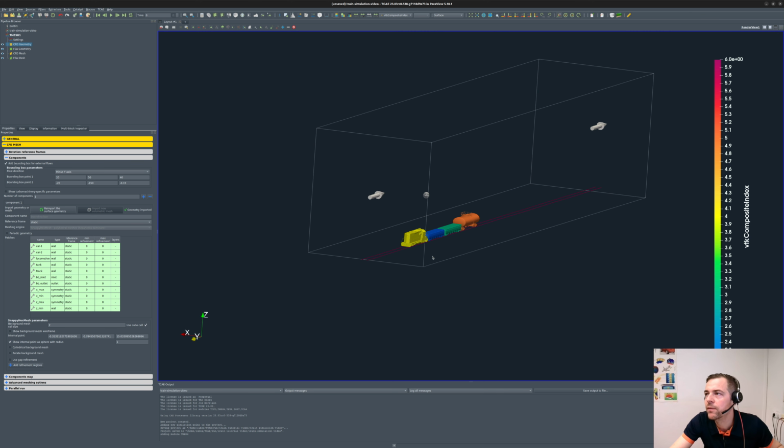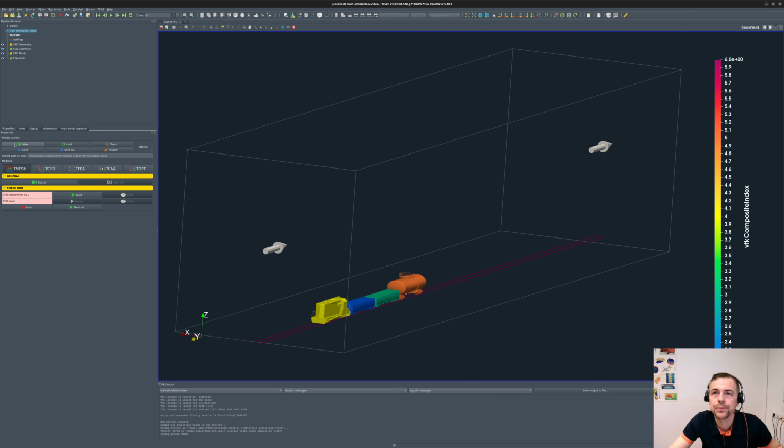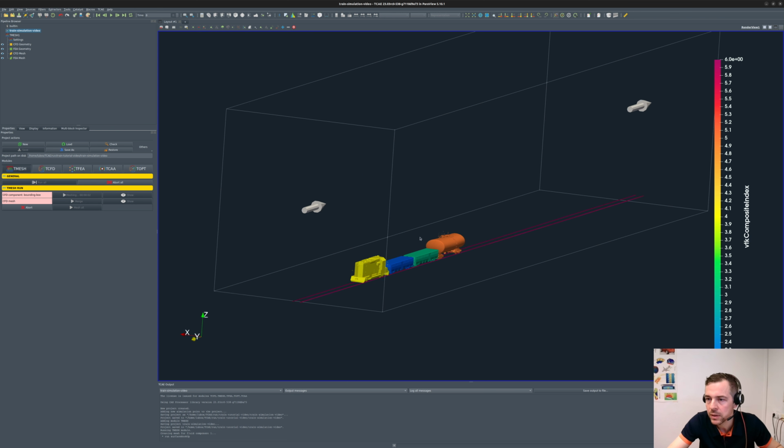I did the very, very basics, and now I will save my project. I'm saving the project, and I can run it. At least I can run the meshing. So I did it. I just did it.